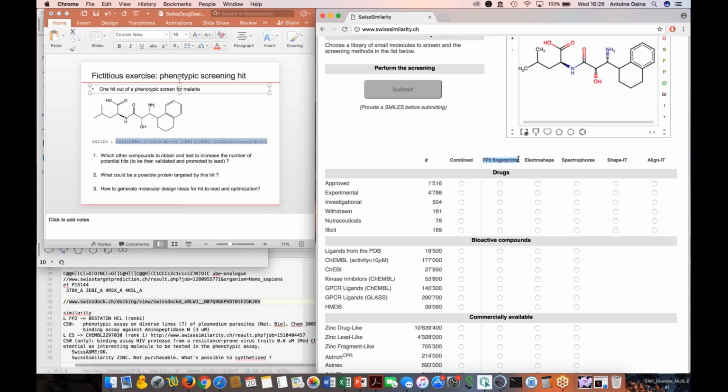So there is FP2 fingerprints for chemical similarity, electroshape for 3D, and other more time-consuming 3D methods like pure 3D alignments. And also, as Vincent showed you, there is the combined score, which is a logistic regression of FP2 and electroshape. So let's try to screen the ZINC lead-like compounds with FP2, which is the one that is faster, 10 seconds of pure calculation, right?